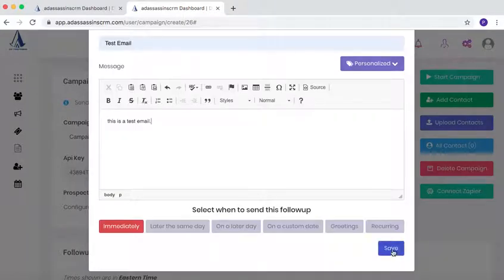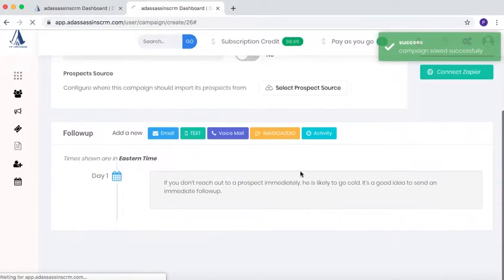And then we can go ahead and set up when we want it to send after they become a lead. So let's say, as soon as they become a lead, we'll send out this email immediately. Let's say on a later day. So let's say in 2 days they haven't responded, then we'll send it out again. And we can also set up a custom date, greetings, and a reoccurring text message and email drips. So we'll go ahead and save this email template.